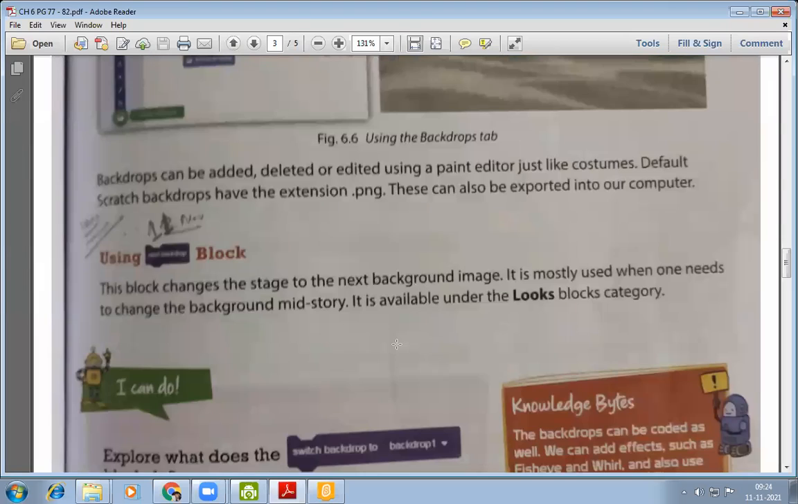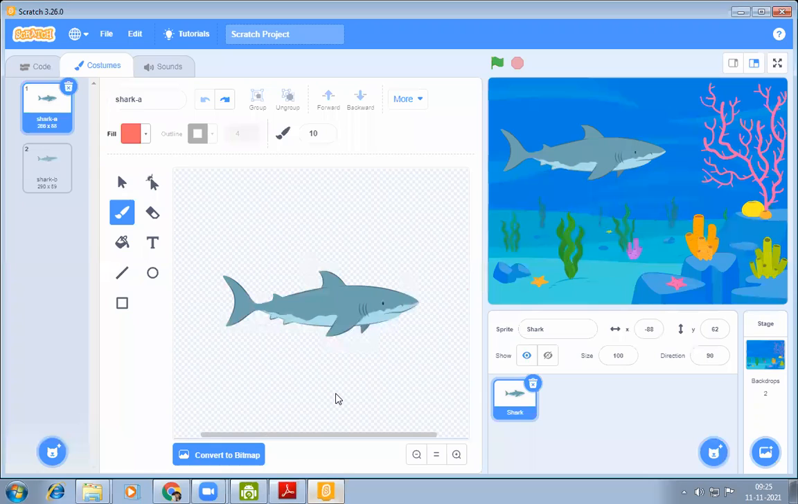Next, using the next backdrop block. This block changes the stage to the next background image. It is most used when one needs to change the background mid-story. It is available under the looks block category. Let's see how to use next backdrop.